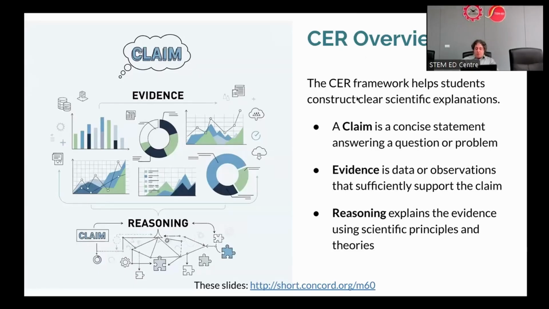Many of you are familiar with this, but I'll just give a brief overview. A claim is a concise statement that answers a question or a problem. I think something is true, or this is my answer to the question of what I think is the correct answer. Evidence is the data or observations that you make that can support the claim. So that could be structuring the data table in a certain way and calculating certain attributes. It might be creating certain visualizations.